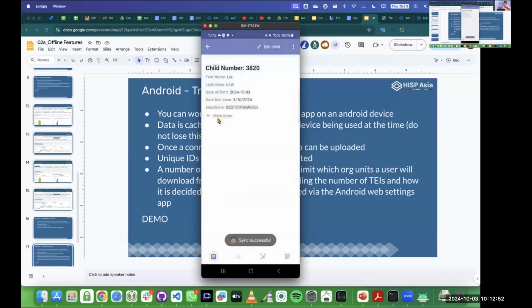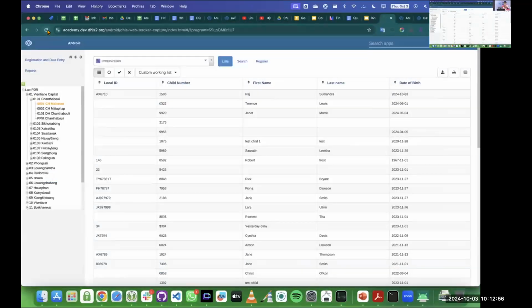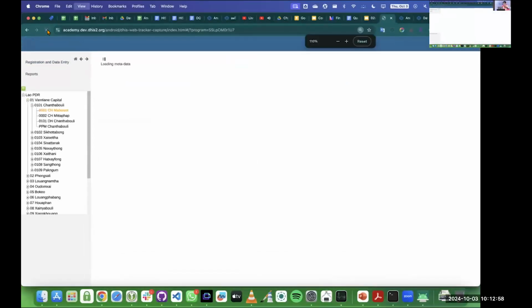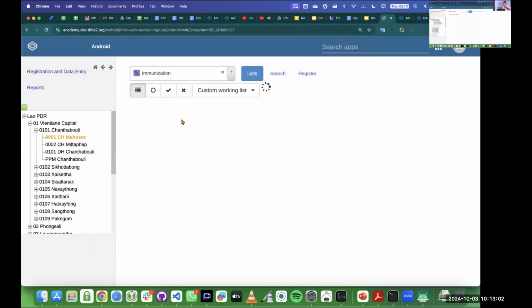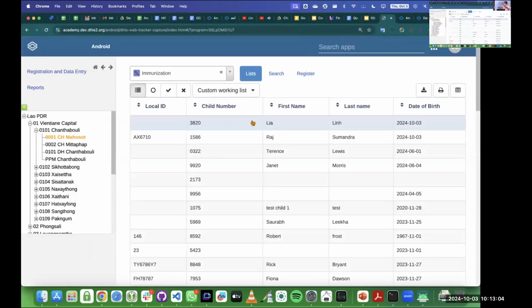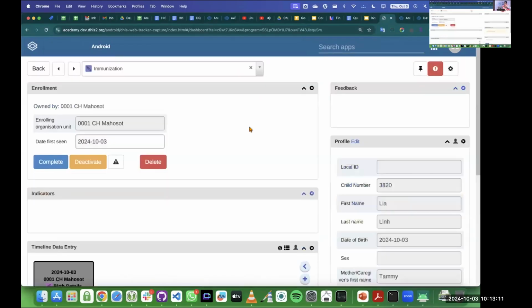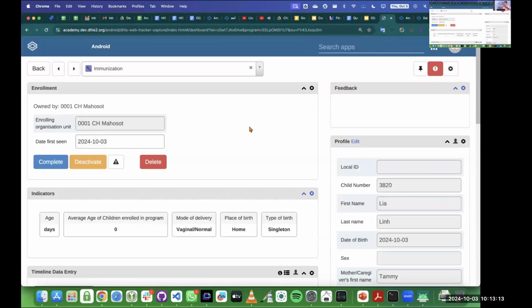And we'll just give it a moment. Okay, it says sync successful. So we'll just double check. Okay, and here's this person that I entered on my Android device. Now I can access them online and I could continue my workflow if I needed to, or someone could do some follow-up or checkups, whatever needs to be done. Or I could, of course, keep entering information on the Android device for this particular person. Okay.